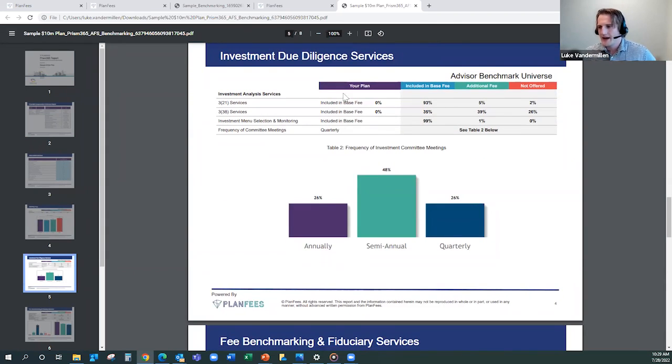We can see that the analysis is going to look a little different because, take this frequency of committee meeting row here. So for this particular section, I said that this advisor includes investment menu selection and monitoring in their advisor compensation, and they deliver analysis quarterly. And you can see over here on the right, it's going to say see table 2 below. And this is going to give a breakdown of how often advisors that service a similar size plan provide investment menu selection and monitoring. So only 26% do it annually, 48% do it semi-annually, 26% do it quarterly.